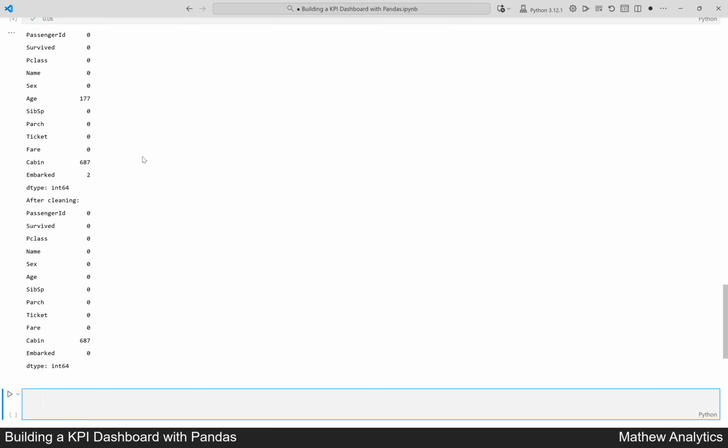The code then fills missing age values with the median to retain data, and drops rows missing embarked since it's a key categorical variable. After cleaning, notice that age and embarked have no missing values, making our dataset more reliable for accurate KPI calculations. Notice how filling or dropping missing data ensures calculations are accurate.